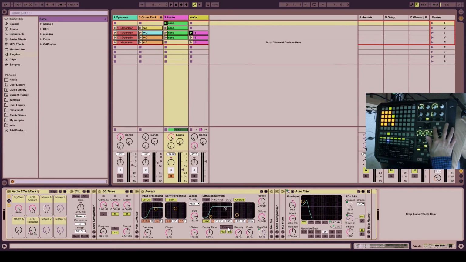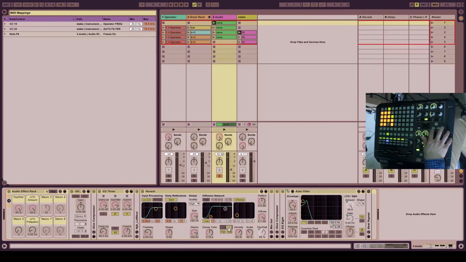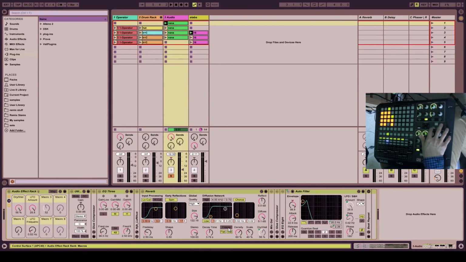So if I just click the map, this is Control M, click the parameter, and then click the button. So I'm going to nudge minus down for the freeze option. It's going to turn on the freeze.